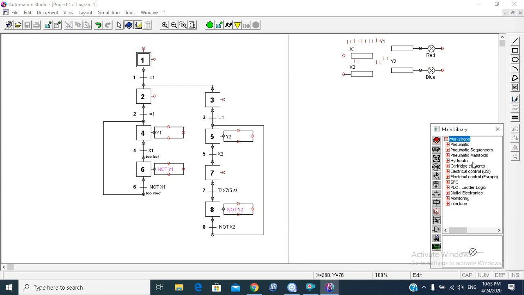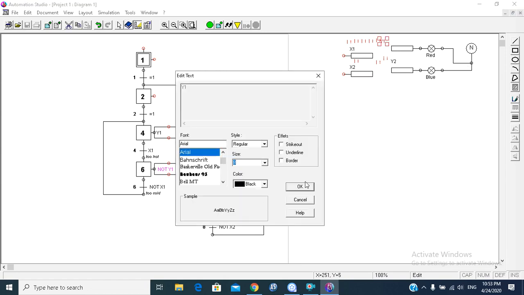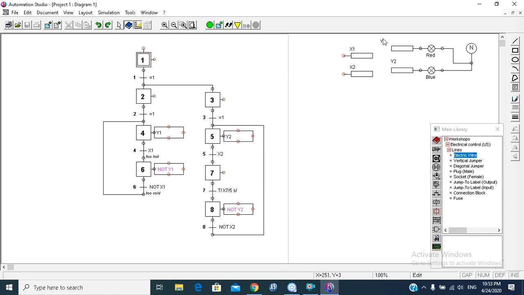Okay, now I'm gonna need some neutral line so it can complete the circuit. Not this, power source neutral, right? Okay, so you're gonna need to connect it, you go to the electrical control US from the lines here, electrical wire, and you can connect it in parallel. Okay, now this is all for the y1 and y2.